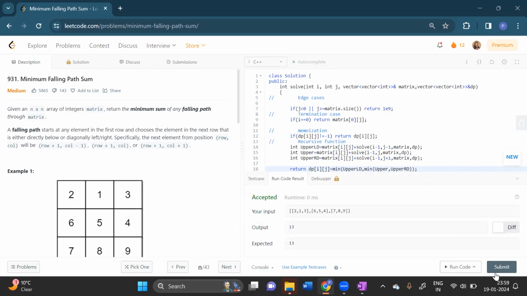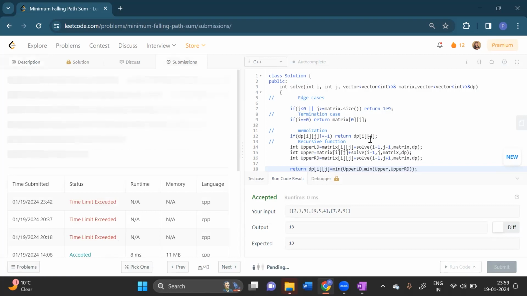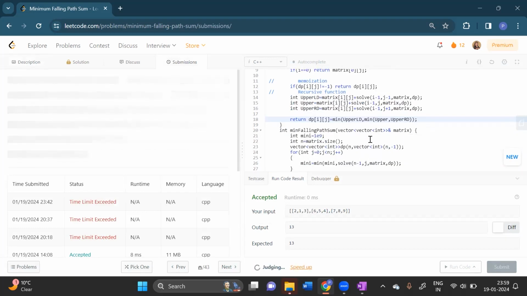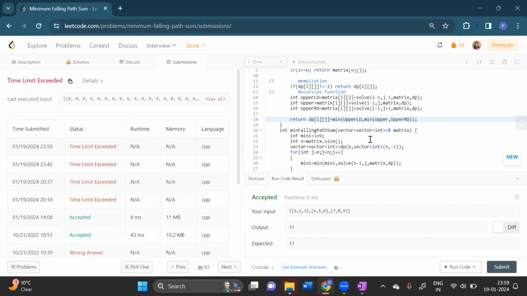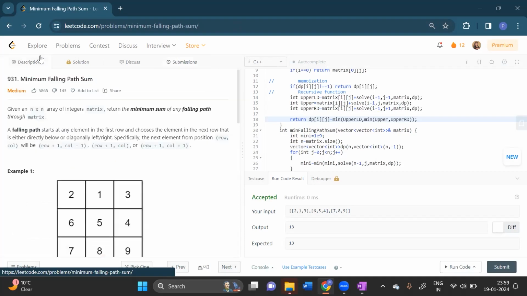It is working fine, but on submitting, I don't feel it will work because the space complexity is O of n square and the time complexity is also O of n square. So let's see if it works. Okay, we got a time limit exceeded.